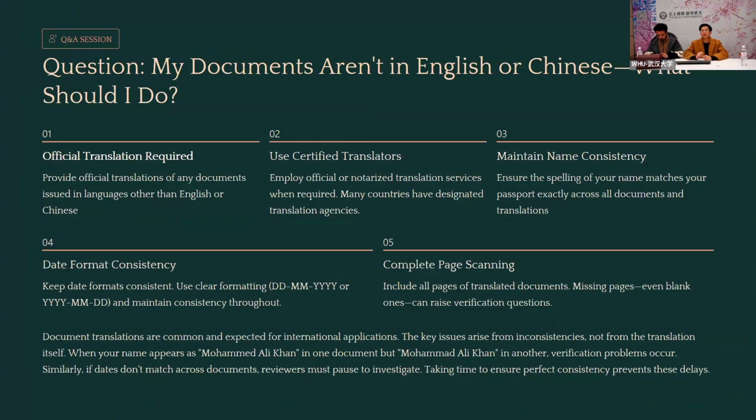Now, it is also important that all documents should be in English or in Chinese. If they are not in English or in Chinese, you need to provide the official translation. Make sure all of them use a certified translator. And it's also important for you all to maintain consistency. So you can provide the official translation of any documents issued in either Chinese or English.